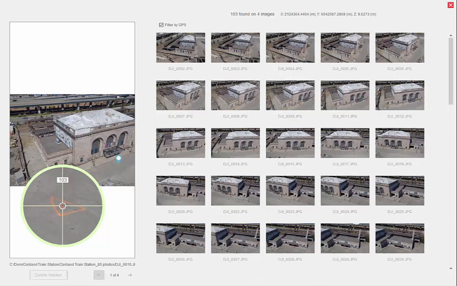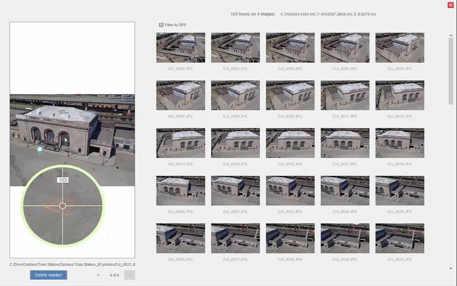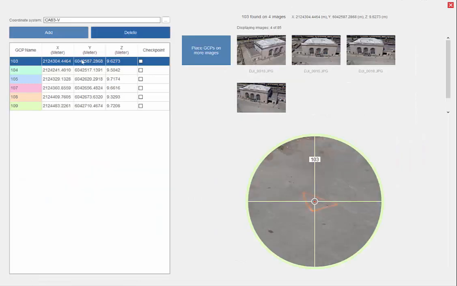So now I have my GCP set, 103 GCP set in 4 photos. I can browse through the 4 photos to make sure that this is correctly located. And I would say this is done for marker 103. So you would do that for all the other markers.